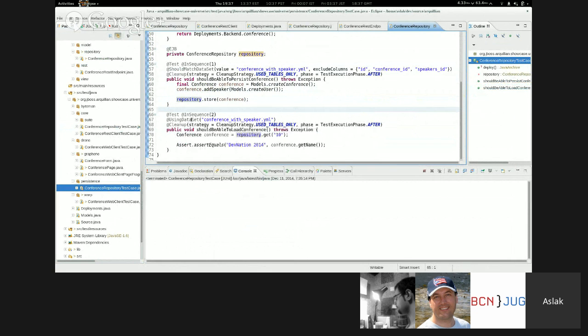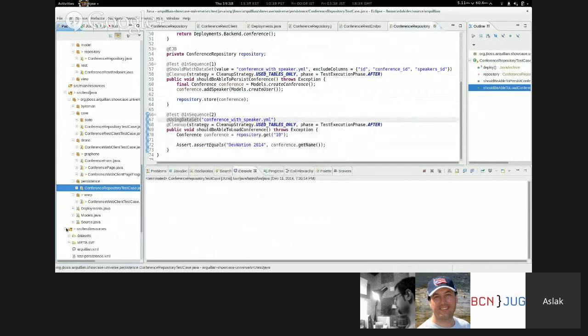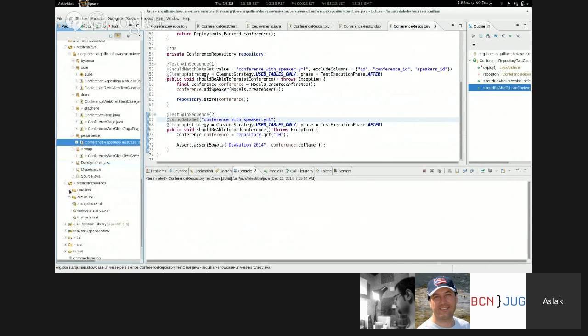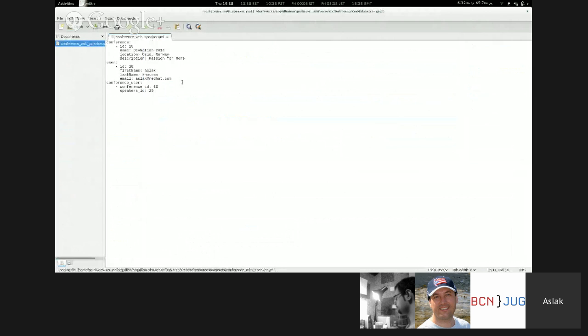So how does this stuff work? Well, the persistent extension comes with a couple of entry points and uses, by the way, the DBUnit extension at the bottom, plus a couple of other mixins to load the different data sets and so on. So it will look and package up for you a conference with speakers YAML file, which is this file. That's where you describe the database contents, basically. So we have a conference table with one row which has an ID and a location and so on, and a user with an ID and a name. And then that user belongs to a conference somehow, or in this case, it's actually a speaker at that conference.